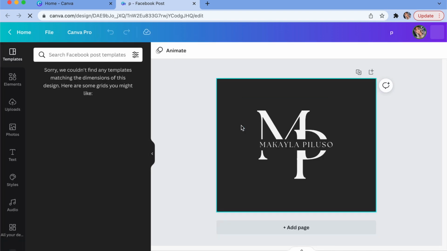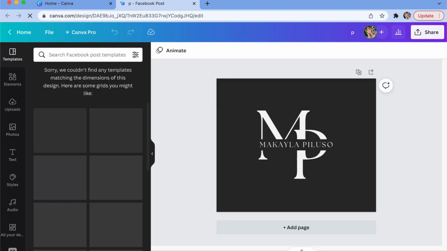So I'm gonna select Facebook post and hit resize, and then that's immediately going to resize the page for me and show me what exactly it needs to do for a Facebook post.